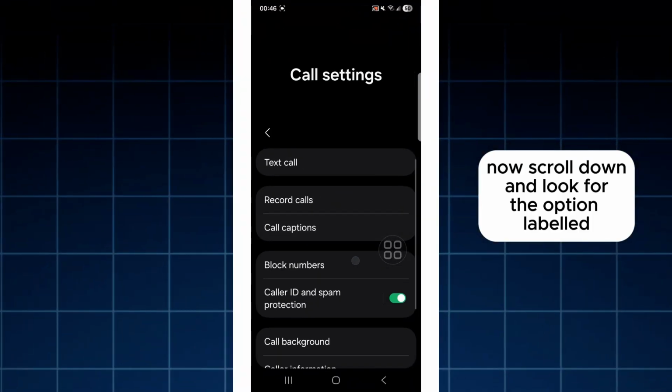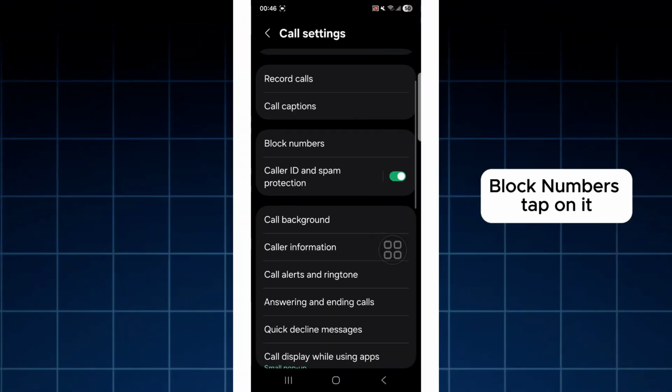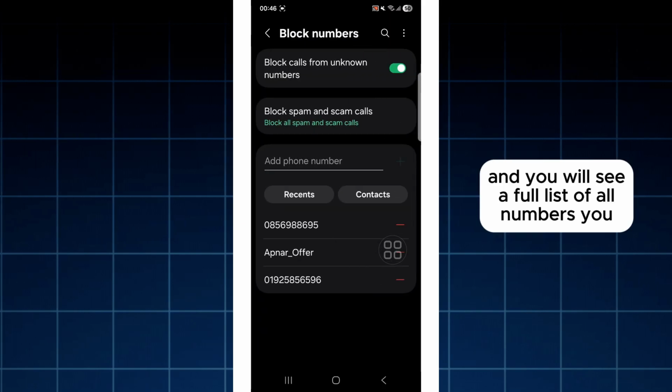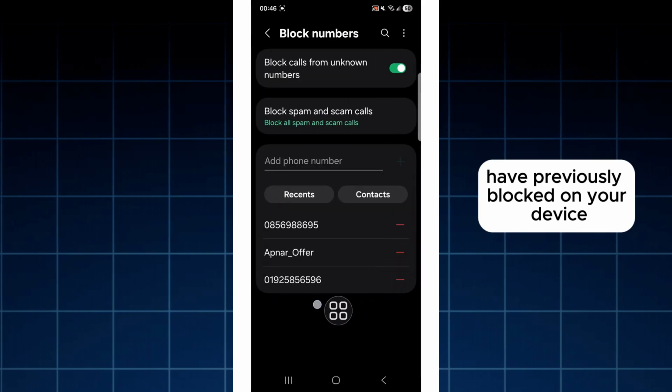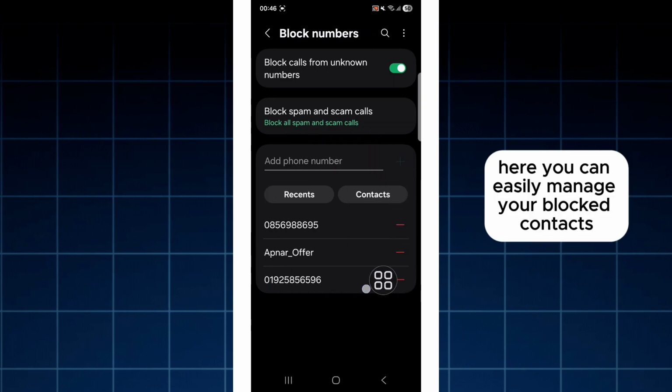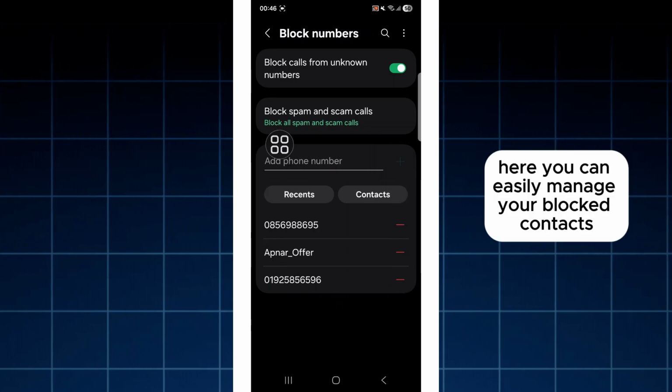Now scroll down and look for the option labeled Block Numbers. Tap on it, and you will see a full list of all numbers you have previously blocked on your device. Here, you can easily manage your blocked contacts.